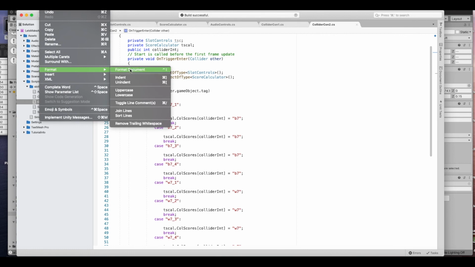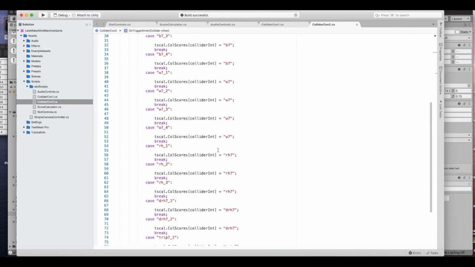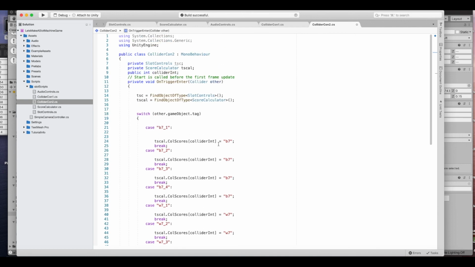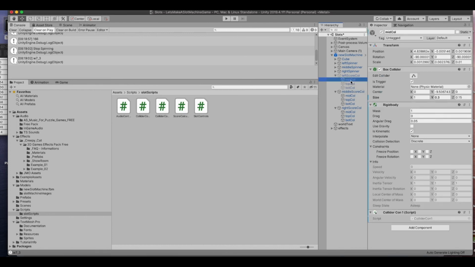Just fixing up the document a bit. We don't need to set the left reel control or left score bool to true. We've already set that to true with our main collider, which is our middle collider. So don't forget to set your collider int to 1 and 2. Remember which ones those are. It'll make a difference when we start calculating the scores.